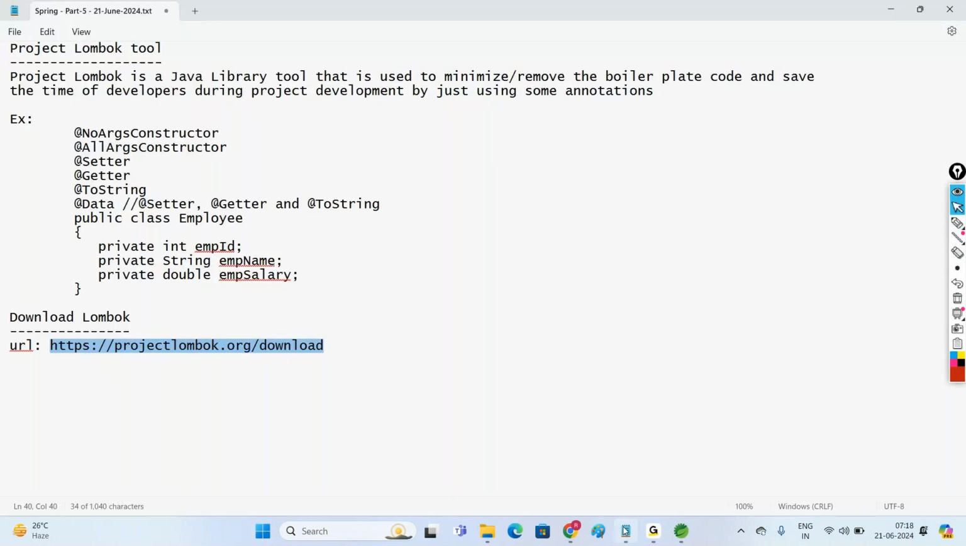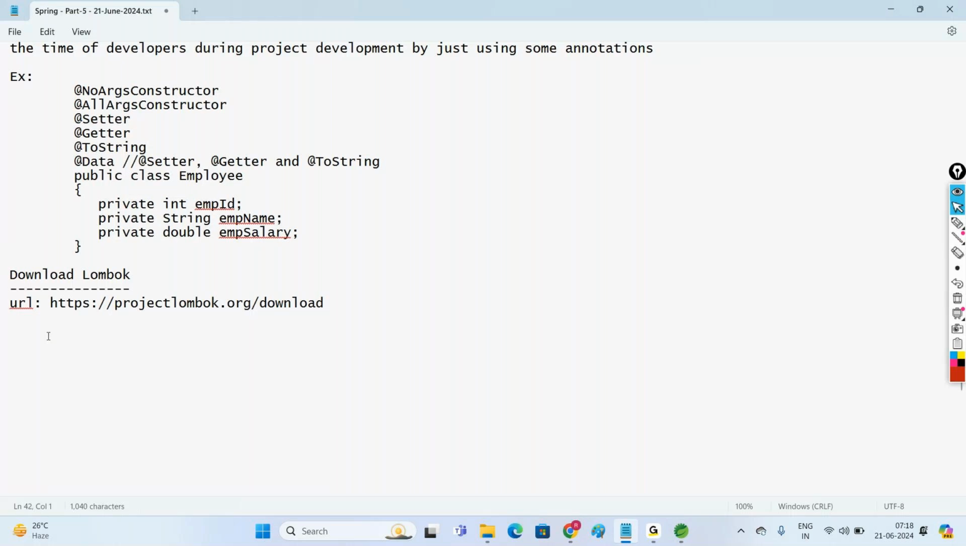One more point, after installing Lombok tool, if the IDEs are open, close the IDEs and reopen. You have to close it and reopen. Then only the Lombok tool is going to work for you. Clear? Any questions?